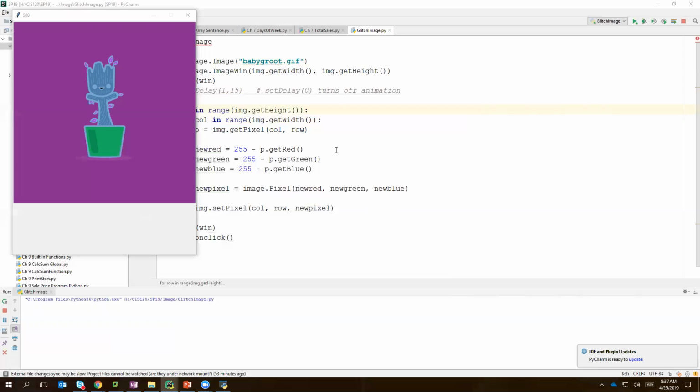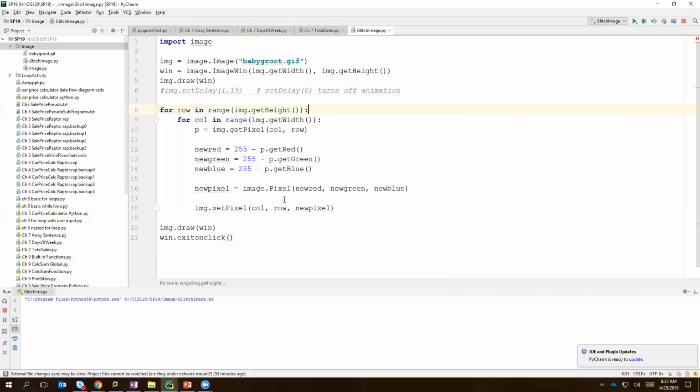Set delay is the thing that's having an issue. Where it says set delay 0 turns off the animation, I bet that means like how it did yours, where it loads the whole thing and then shows it. Well, actually, I think we can get it to do it, but I wonder. Well, first, let's just look at what we got, and then we can worry about that in a minute.